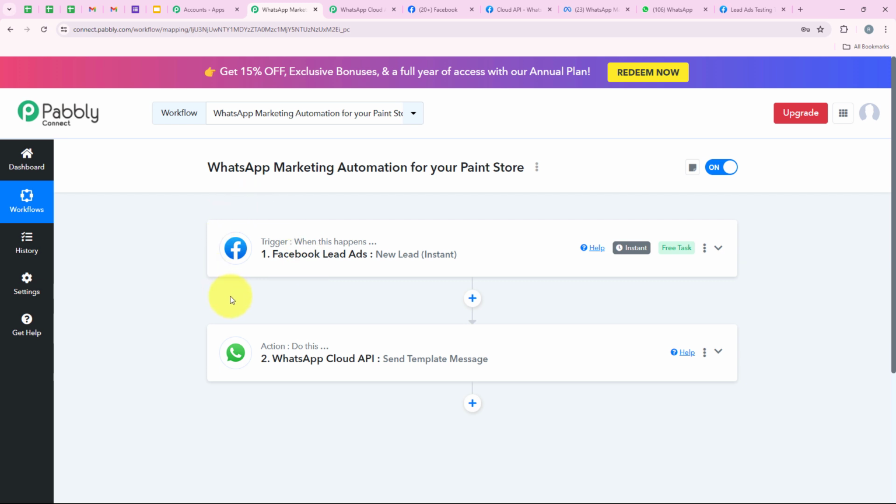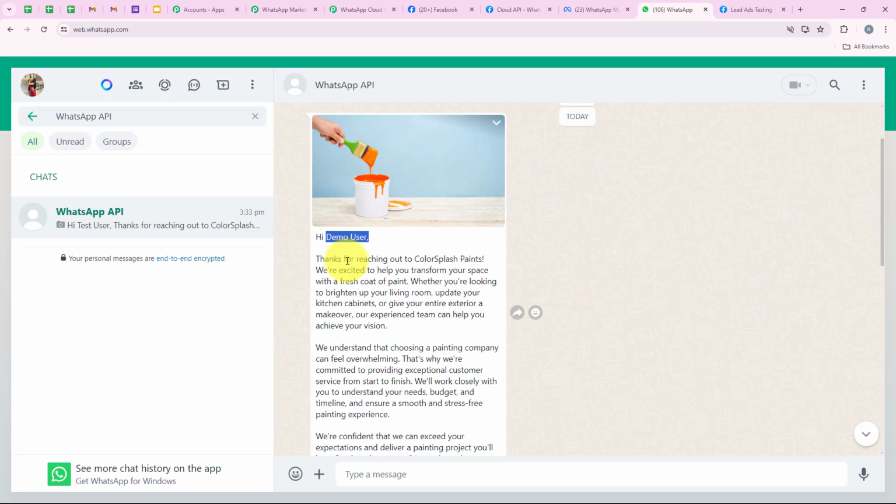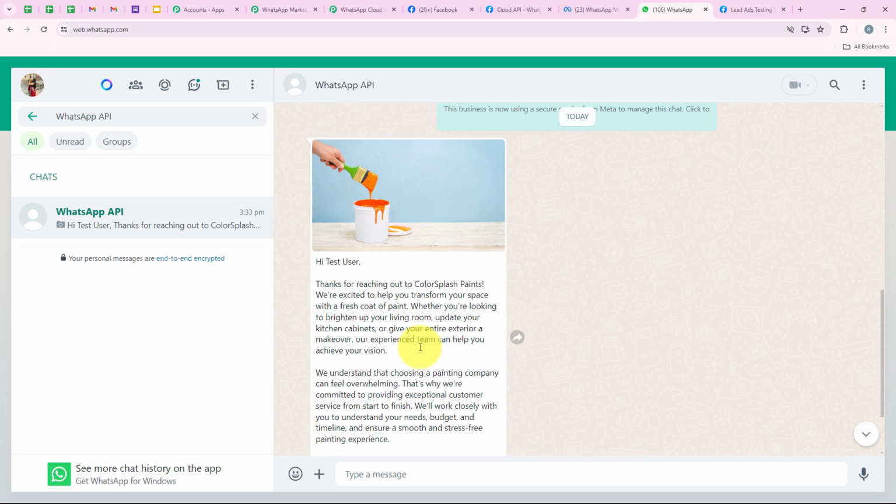For our trigger application, we selected Facebook Lead Ads. For the trigger event, we selected new lead instant. For the action application, we selected WhatsApp Cloud API, and then for the action event, we selected send template message, because I wanted that as soon as a new Facebook lead ad is received, an automated WhatsApp message should be sent to my lead so that I don't lose connection with my lead, and also I can increase my lead conversion rates. And yes, we were successful with our workflow, where you can see the 2 WhatsApp messages I sent during this video, one to demo user and one to test user.